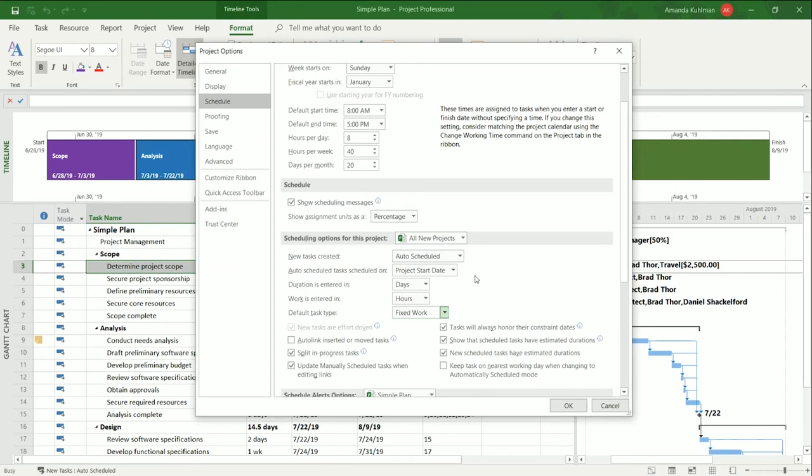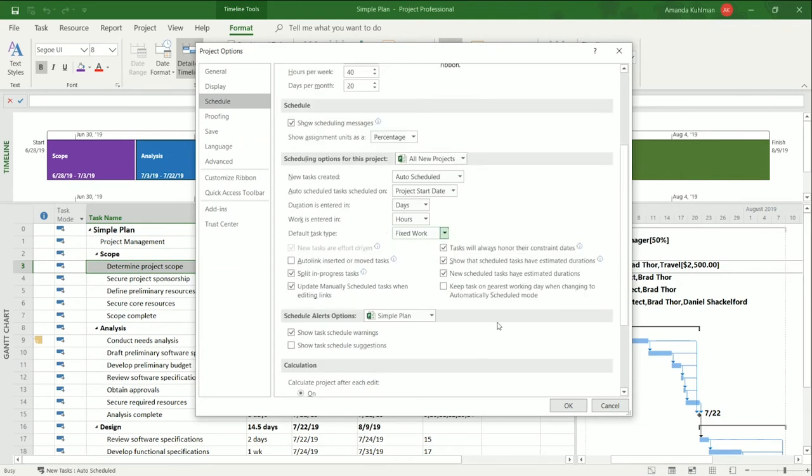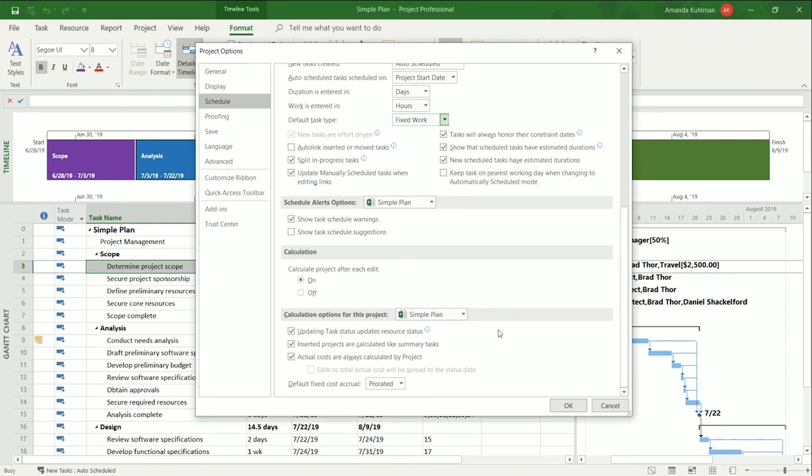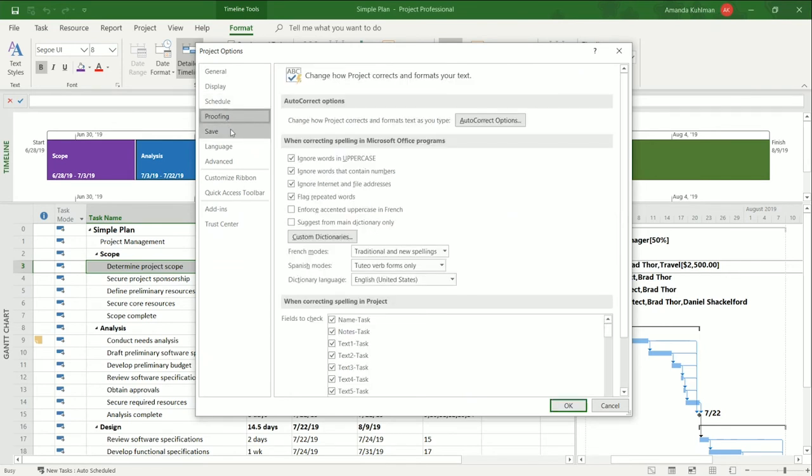We will talk a lot more about both auto and manual scheduled and task type as we get into the task planning section, which I believe is in two weeks. It is a two-parter. It is a long webinar. So it's in 2 weeks. I believe that's it for the rest of these options that we're going to look at today. Proofing, we'll leave that one as it is.